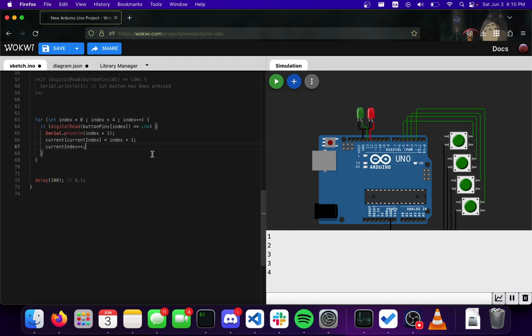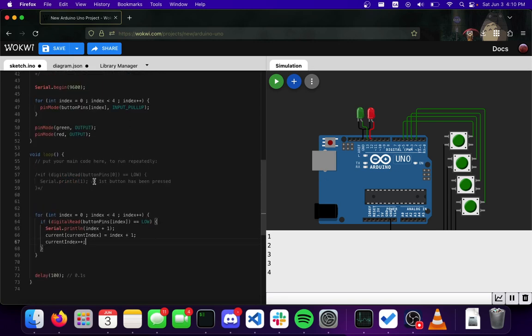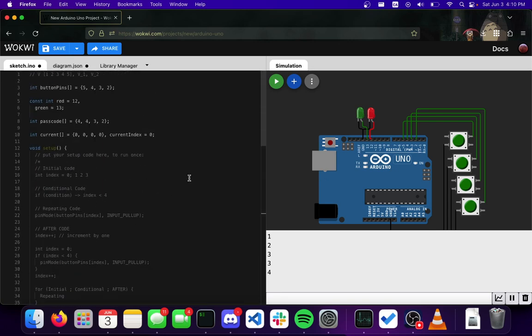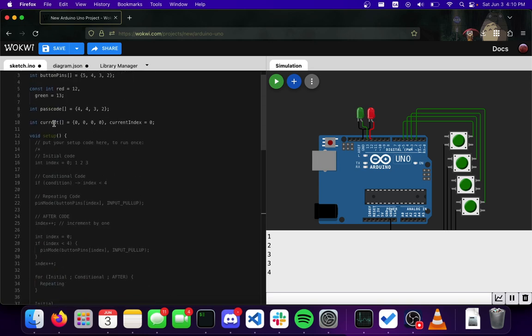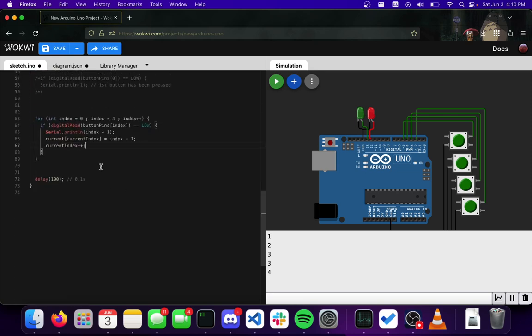Alright, very cool. But wait, that doesn't work. What if I enter in 5 numbers? Well then current index will turn into 4, and if I access the 4th element of a 4-element array, well, I mean the 5th element I guess, because we're starting from 0.